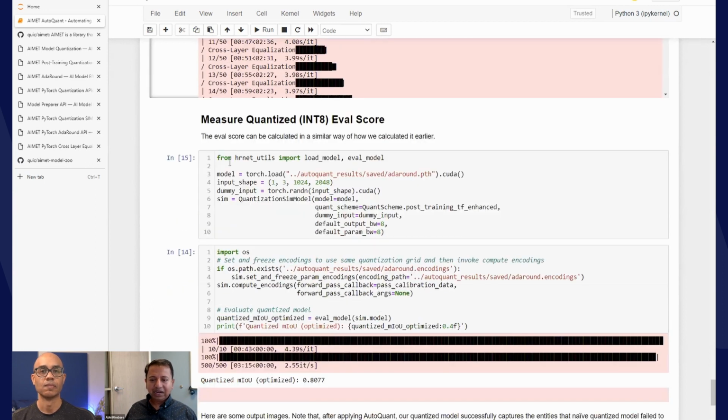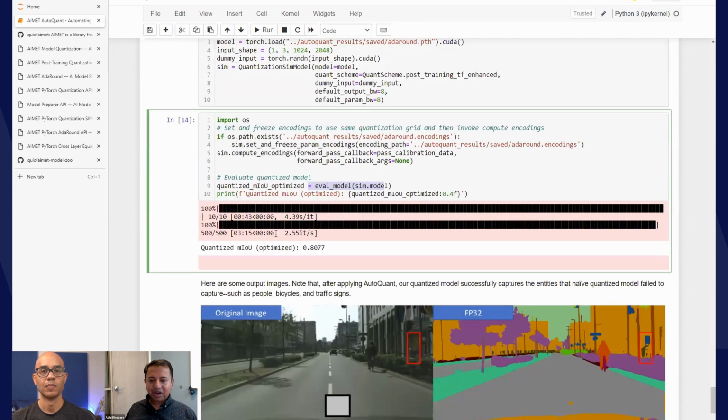What we can do is take that model, create another simulation model, and run inference again. Now we see that the score has improved. If you remember, with the naive quantization, our score was 77.9, about 3% off. And now we are 0.3% off, right? So it has made a dramatic improvement.